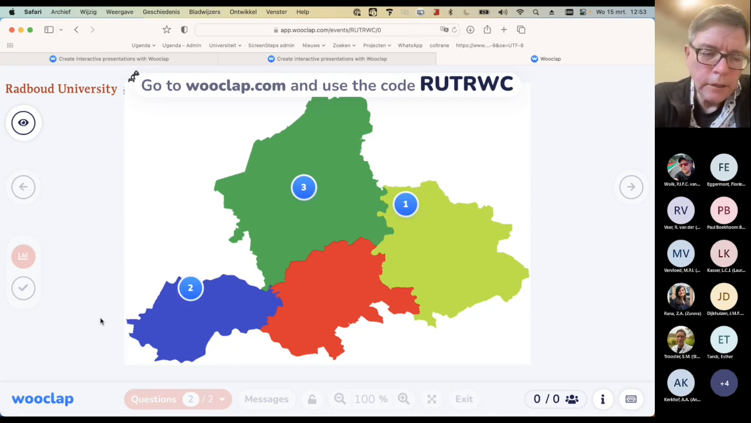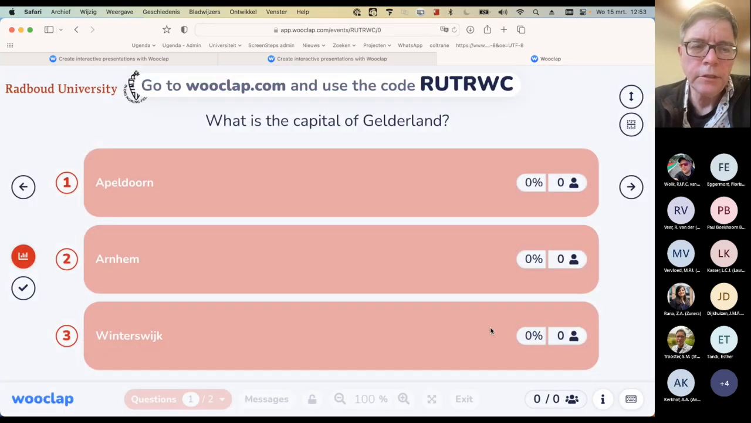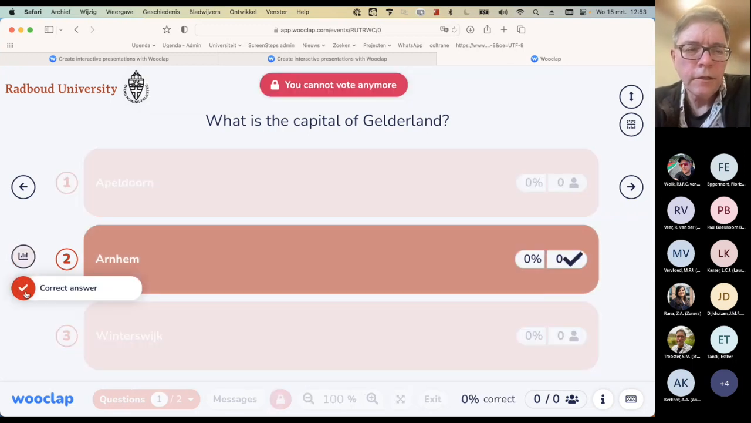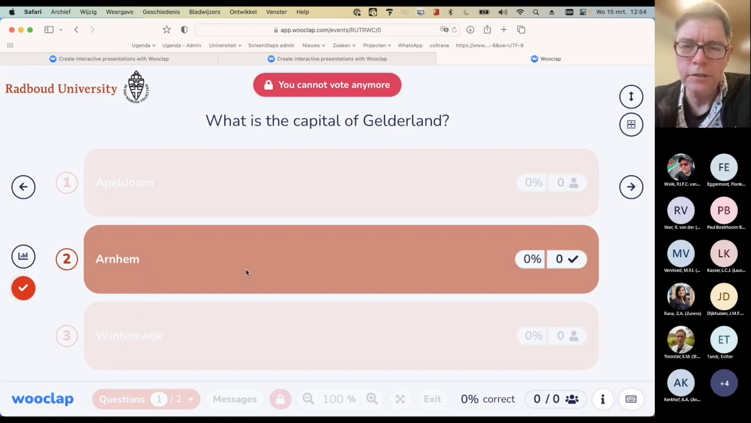Okay, I press escape to go back, and I can also display my image here. This is the multiple choice question, and if students start answering, you will see the bar filling with the answers most people choose. And if I'm satisfied with all the answers, I can click here on the correct answer, and you see that the correct answer will be shown, and all the attendees, all my audience will know, oh, that's the correct answer, and maybe I've chosen the wrong answer.